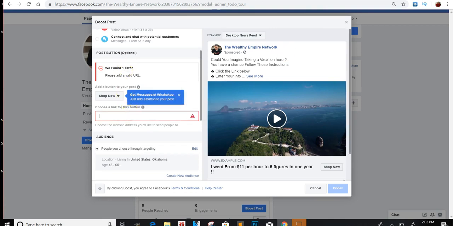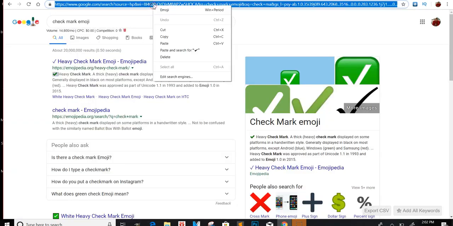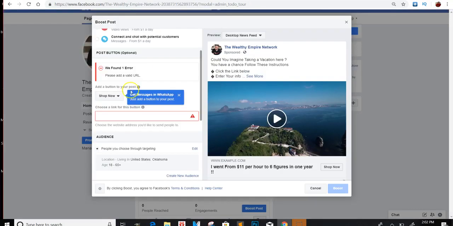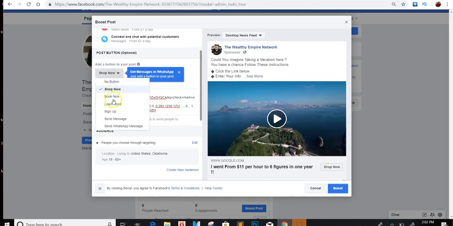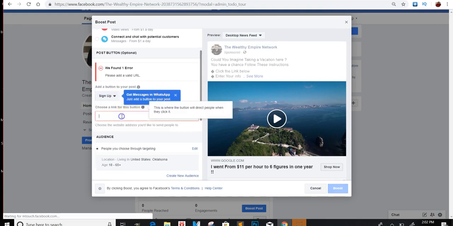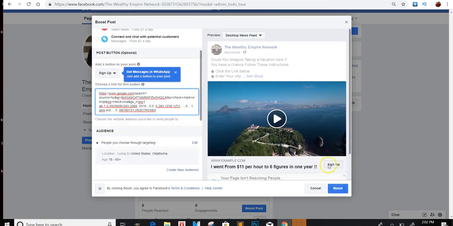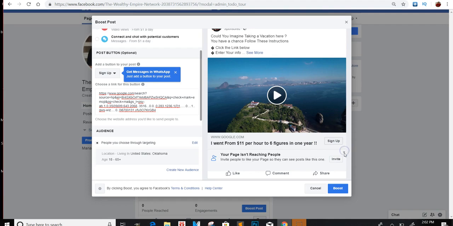So my URL, let me see, I'll just put in something. It doesn't matter. I'm just gonna add something in there so you guys can see. So this will be my URL, right? And as you can see, it says shop now, but what I would do is click sign up if you're doing CPA, right? And then you would just repaste your link, and now it says sign up. So once they're watching the video, they'll have the button right there to sign up right under the video. Okay, so you give them instructions, you know, click the link below, enter your info.